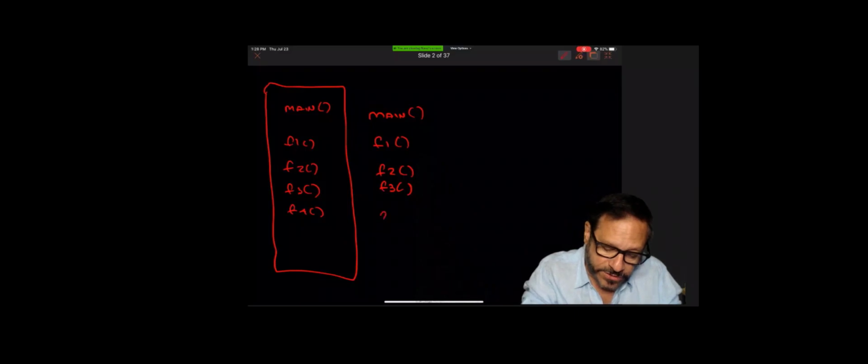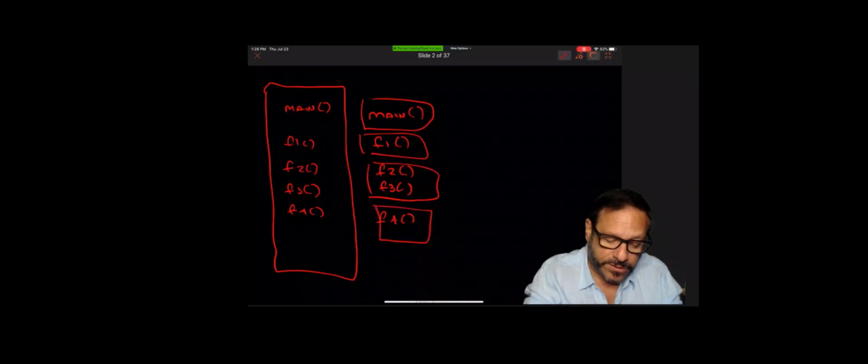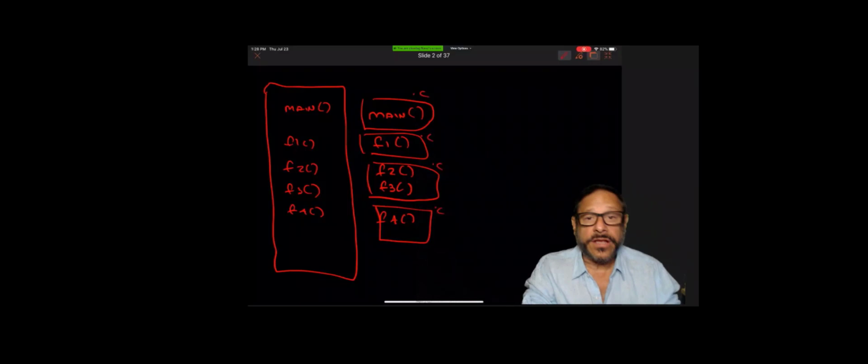And then we'll have function 4 here in its file. So we look at this now, and in this case we're going to have 4 different C files. The nice thing about this is, if you make a change to something in the code in F1, all you do is recompile that and then link it together.